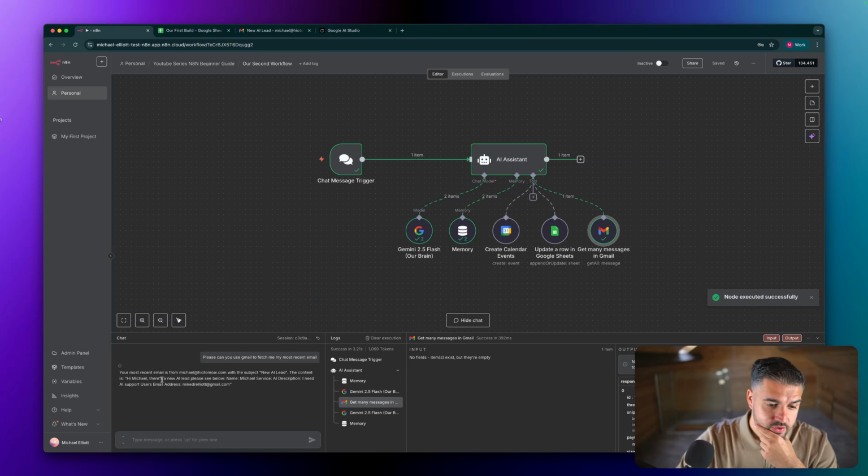Your most recent email is, hi Michael, there's a new AI lead, please see below. Name, Michael, service, AI description. Okay, so you can see that. Now, you've got a fully functioning workflow here. Let's now give it a challenge.